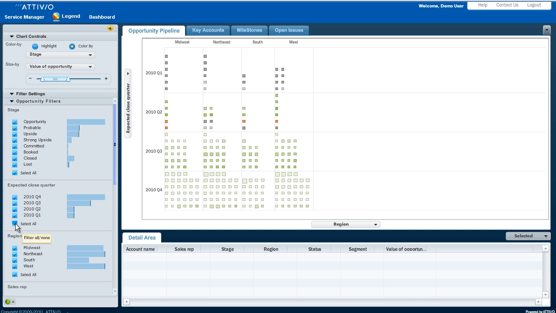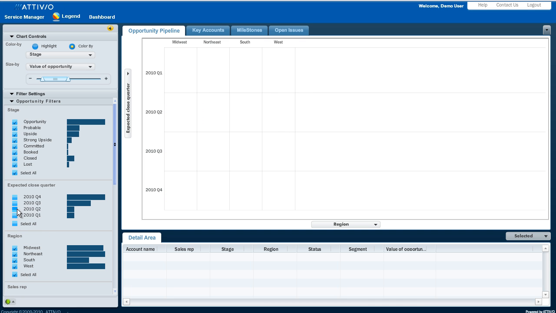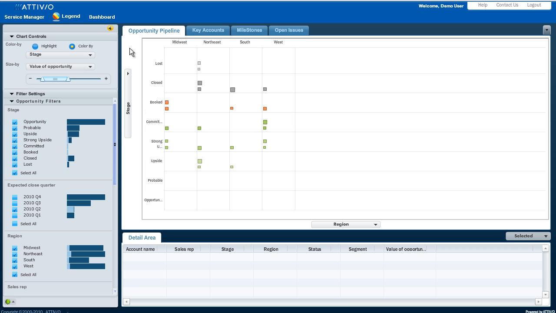So for starters, I'm going to change the close quarter from showing all to showing just quarter 2. Now what I'd like to really see is I want to understand what stages these different deals are in and then break them out by sales rep. So I'll start by saying, show me the stage that these deals are on, and then I'll go ahead and select that I want to break that out on the horizontal axis by sales rep.